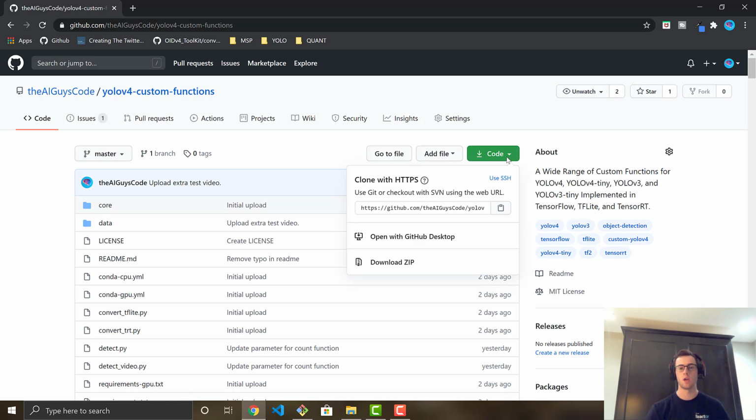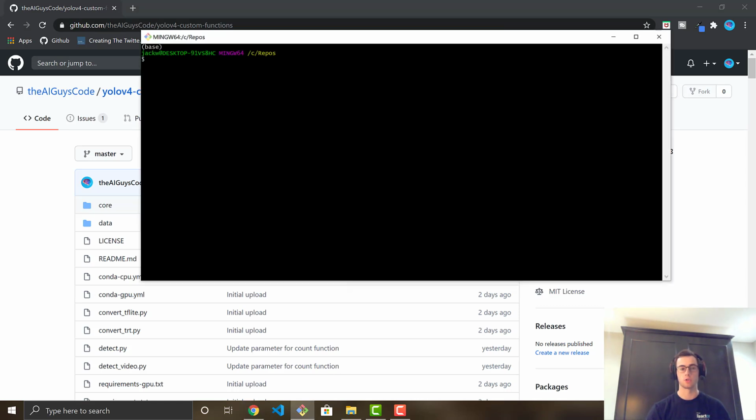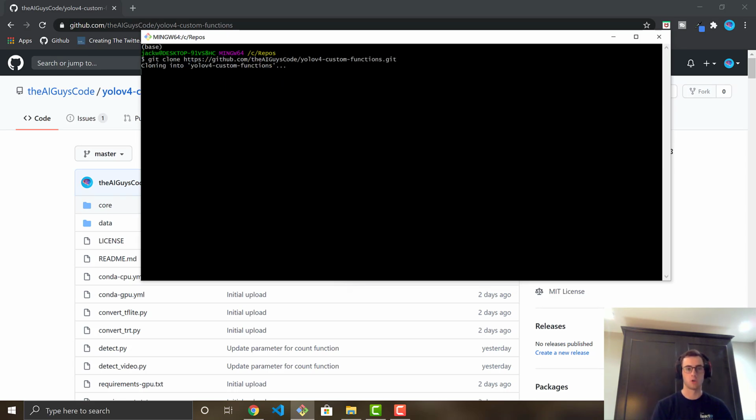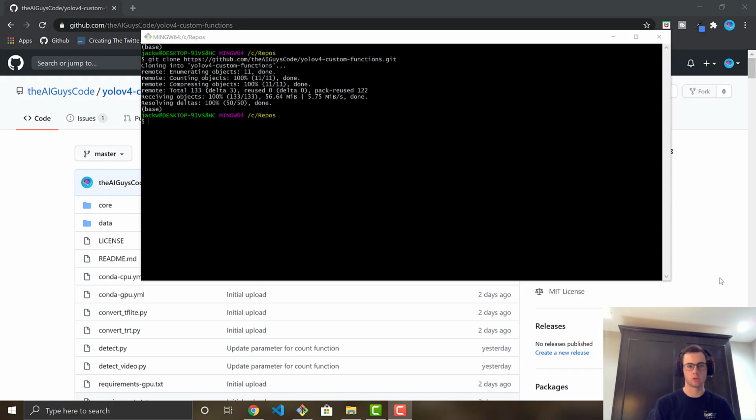So to get the code for this tutorial, you're going to go ahead and click the green Code button and then hit the little clipboard to copy it. And then you're going to go over to your command window or terminal, and then you're just going to do the old git clone and paste it in there wherever you want to download the code to. So that's going to go ahead and download the repository. And then once it's finished, I'll jump right back into it. So once the code is finished cloning, you can just cd into the repository, yolov4-custom-functions.